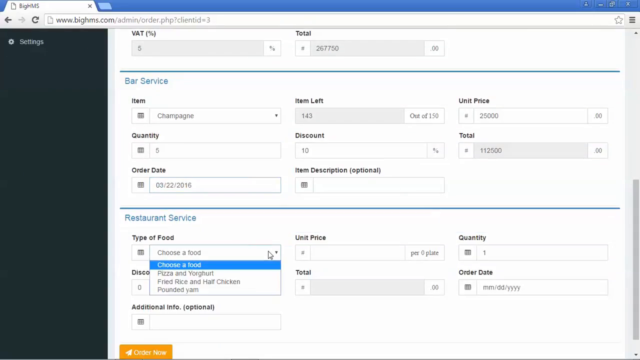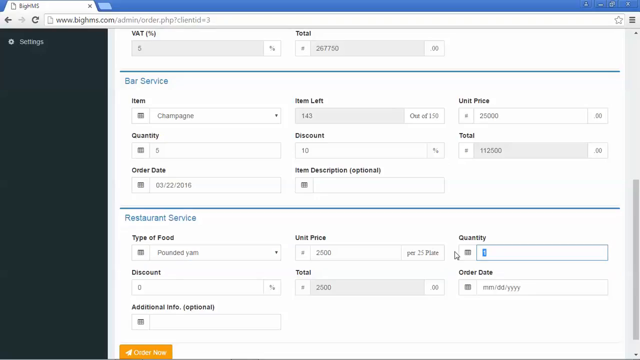So the same thing for food. They want pounded yam, so automatically the price will pop up. As you can see, we have 2005 per plate. So now here we're going to quantity. Okay, he wants 5, and because he wants 5, this kind of 2% should be added. As you can see, the money has been slashed.